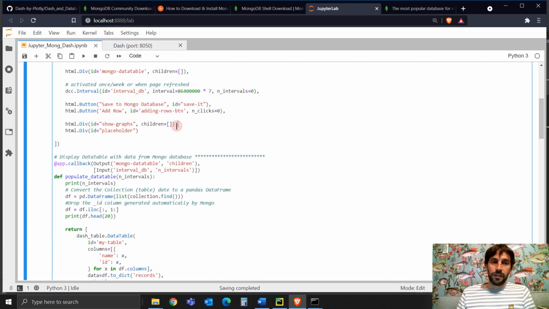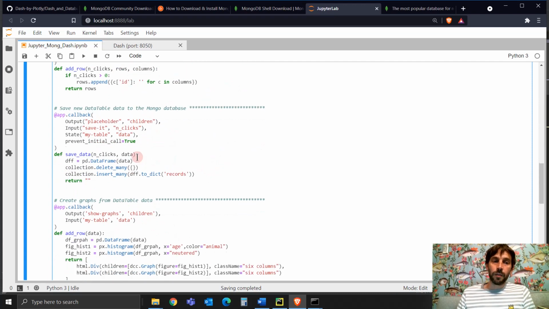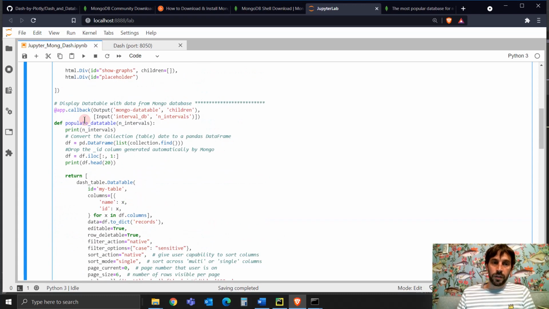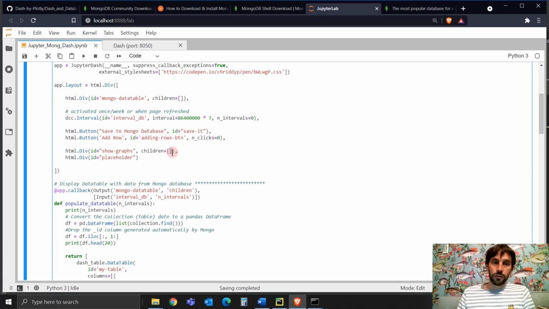And then you have an empty div again, and this empty div is where, in the last callback, we're going to put the graphs, these histograms right here. They're going to go into this empty div right here, into the children, and then this is just a fake placeholder. We're not going to use this.